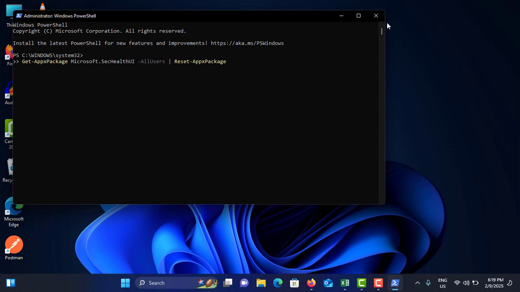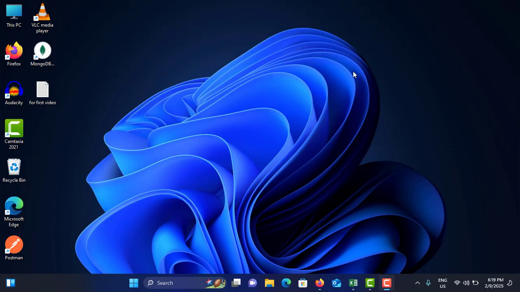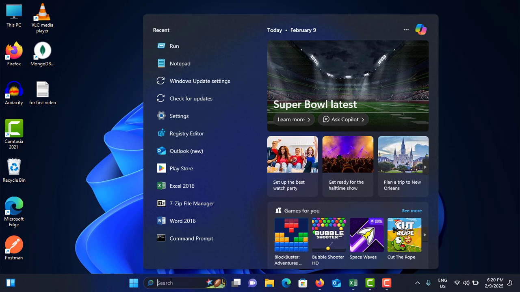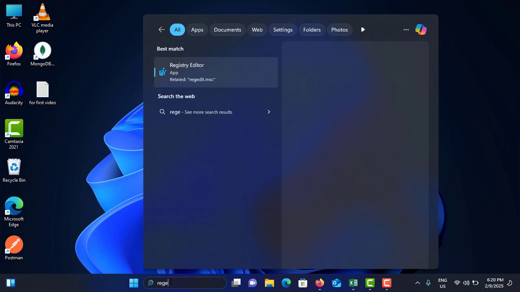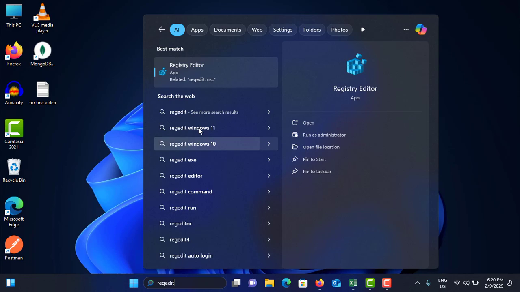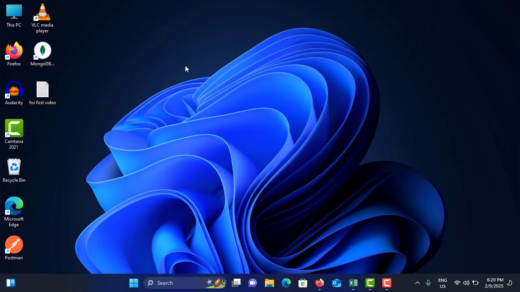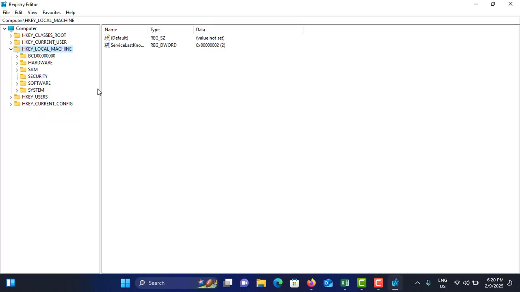And method number two is, just close this one, you need to modify the registry. To do that, first go to the search bar and type REGEDIT. Yeah, this is the option, Registry Editor. Just tap on it and tap yes in the pop-up menu. Before anything, you need to back up the registry. If you run into some kind of problem in this menu, you can import it again.